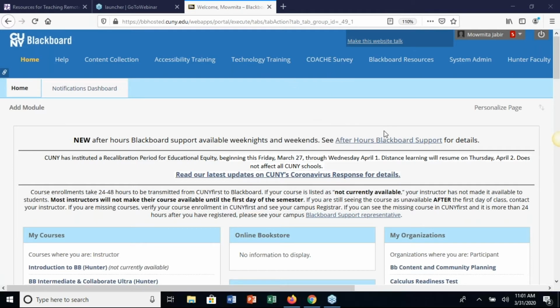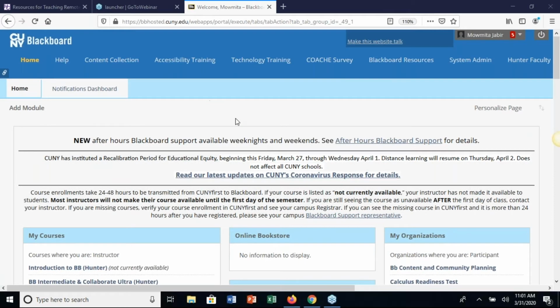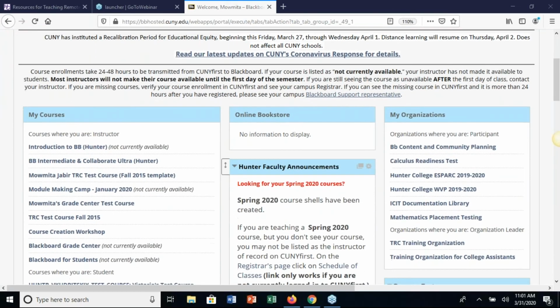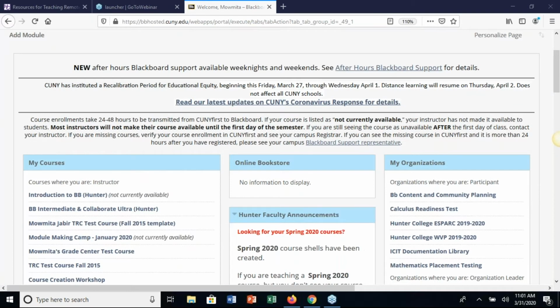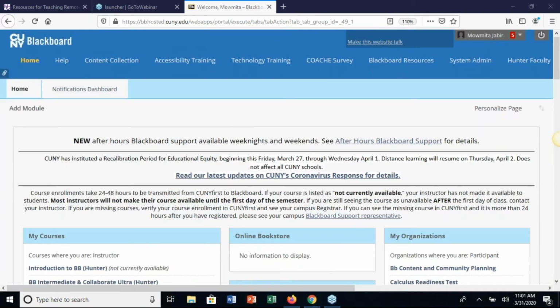You have to be logged onto your Blackboard course. So when you log in, your Blackboard page looks like this, right? It may look a little bit different than mine, depending on your affiliation with different CUNY campuses. I have Hunter faculty, where you can get Hunter specific information. You may have Baruch or City College based on your affiliation, right?